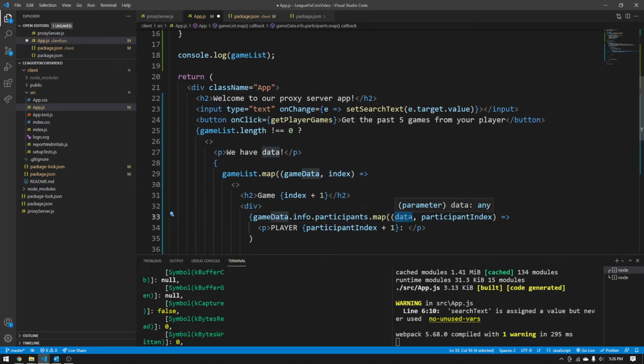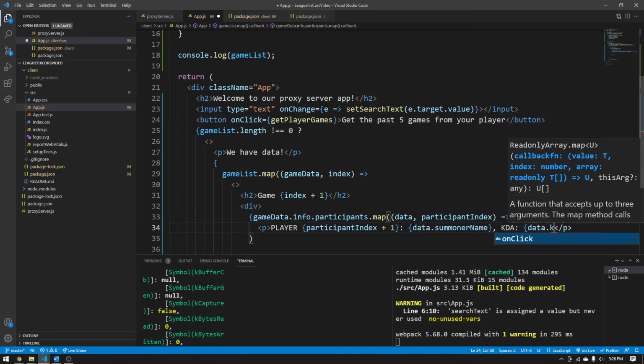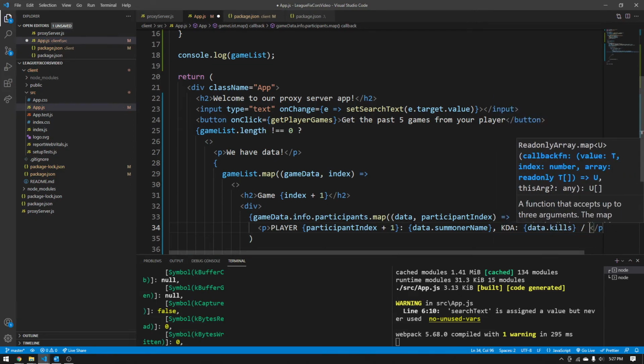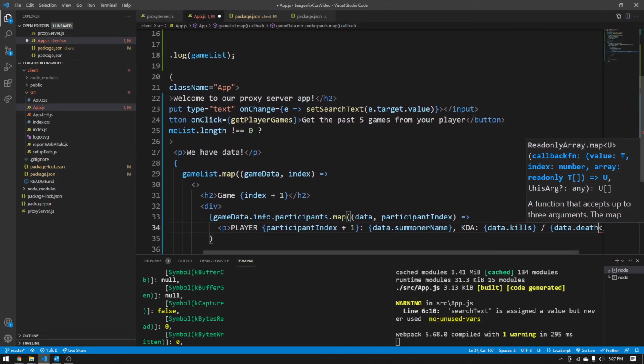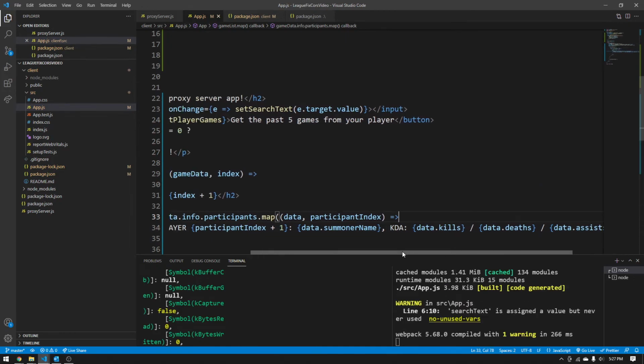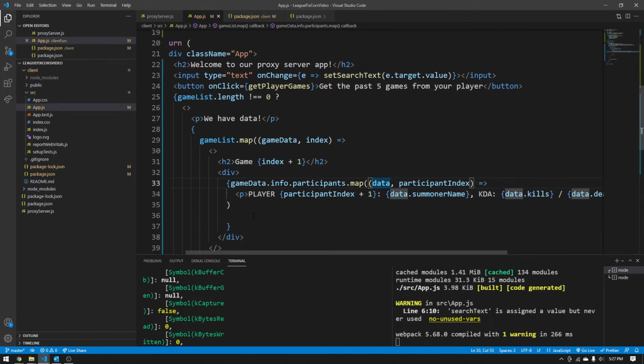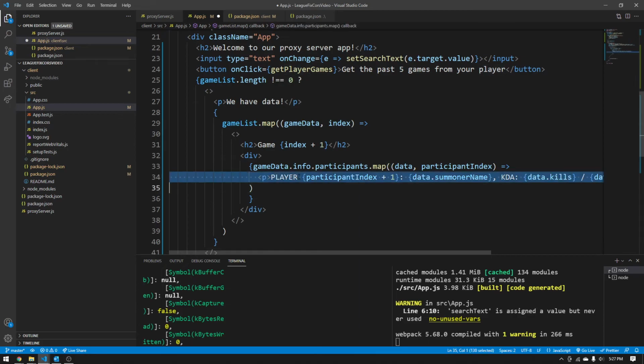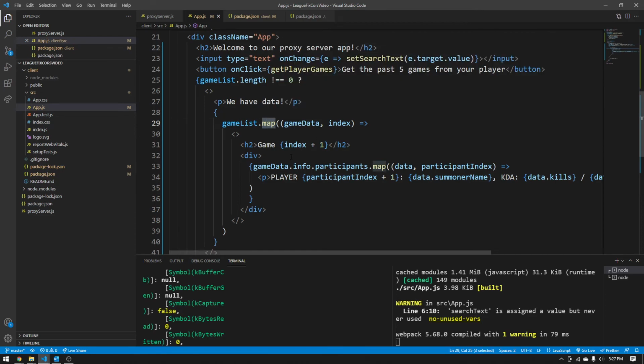So this data from our map is showing the actual data that's being represented in the participants. So this is actually the data of the participant themselves. So we can say stuff like, okay, data.summonerName, which is a property in that object. And I can say the KDA is equal to data.kills, which is what Riot calls it, and I can say data.deaths, data.assists. And so this is actually a really cool way to access that participant's object. And so now we should be able to see all the different players for a certain game and also the game title above it, now that we actually have the map functionality in our React application.